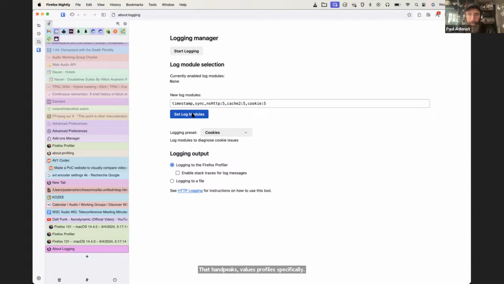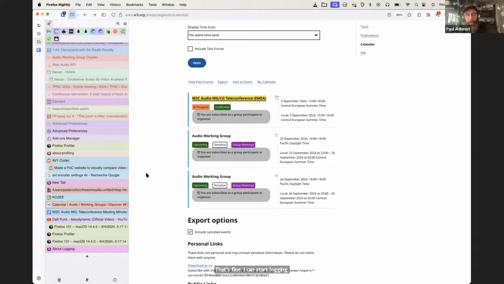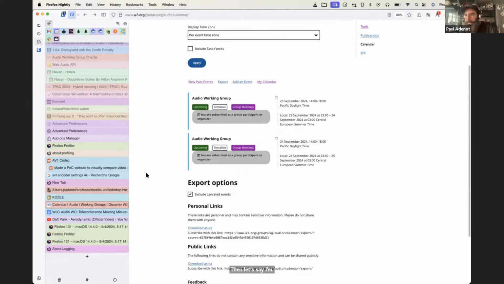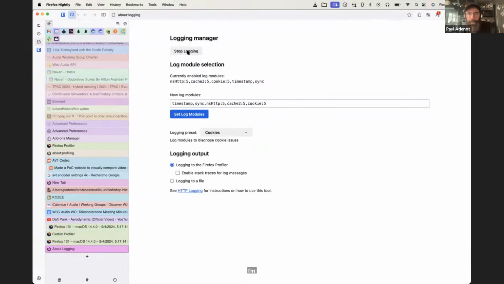I can do set log module. It says currently enabled log modules. So that tells me I'm right. Okay, so that's fine. I can start logging. Then let's say I'm going to go and reload a certain page, like the one that apparently logs me out each time. I'm reloading it multiple times to make sure I've captured it. I can go back to the logging manager, stop logging, and it's going to do something extremely similar.